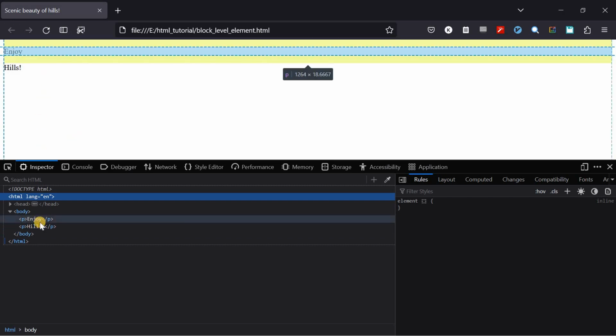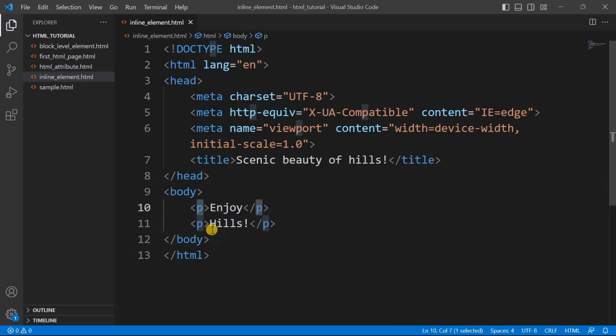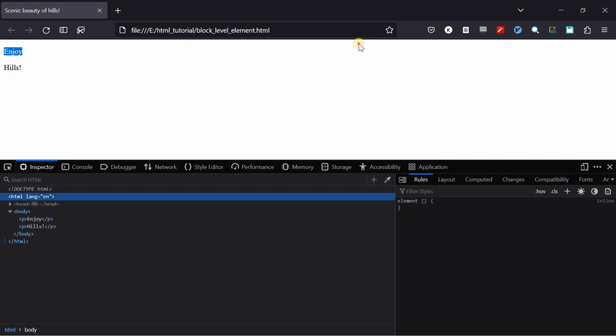Now we shall discuss the inline element and how it behaves. Instead of the paragraph tag we shall now use the span tag. So span, I'll copy this and paste it. The span element does not capture the whole width of the document. Here it does not capture the whole width of the document. So what will happen is the bottom element will come up.